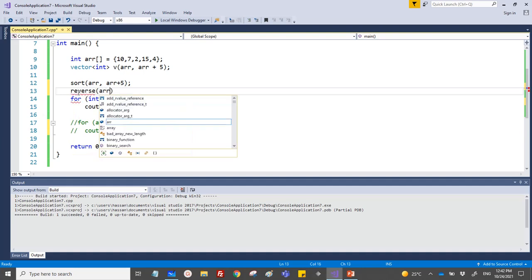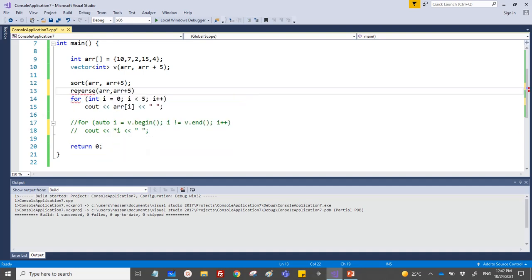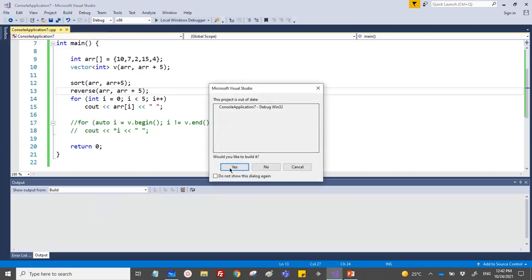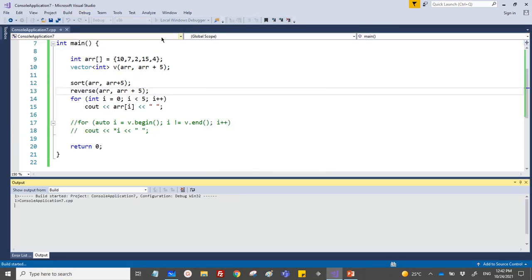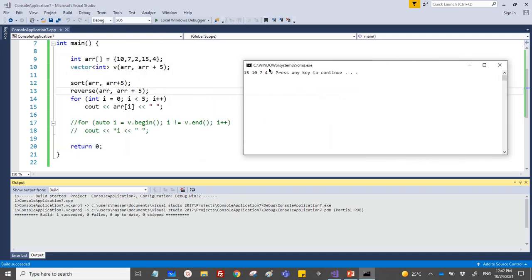Again, it will take an array and the size of the array. So we say array plus 5, and we will see later in the I2204 course that an array is a pointer, and pointer plus 5 means the first 5 elements. So let's see here. We'll see that the array is sorted in descending order. So yes, the array is sorted in descending order.